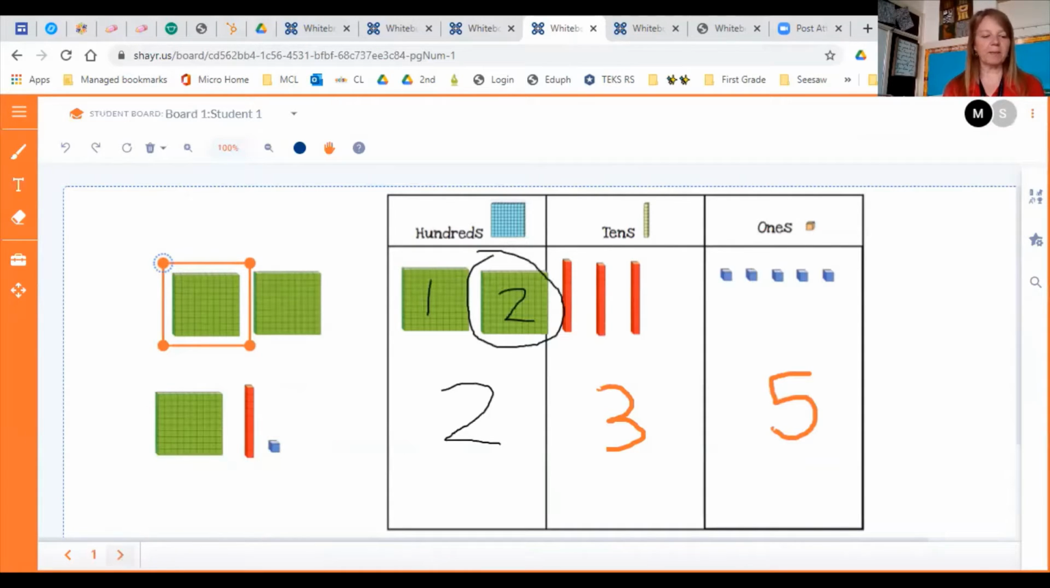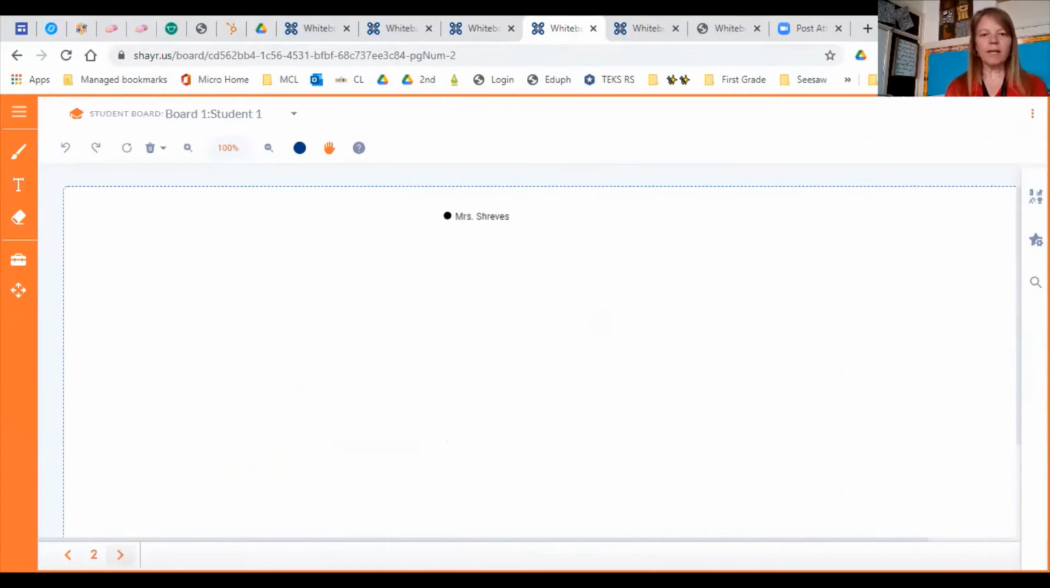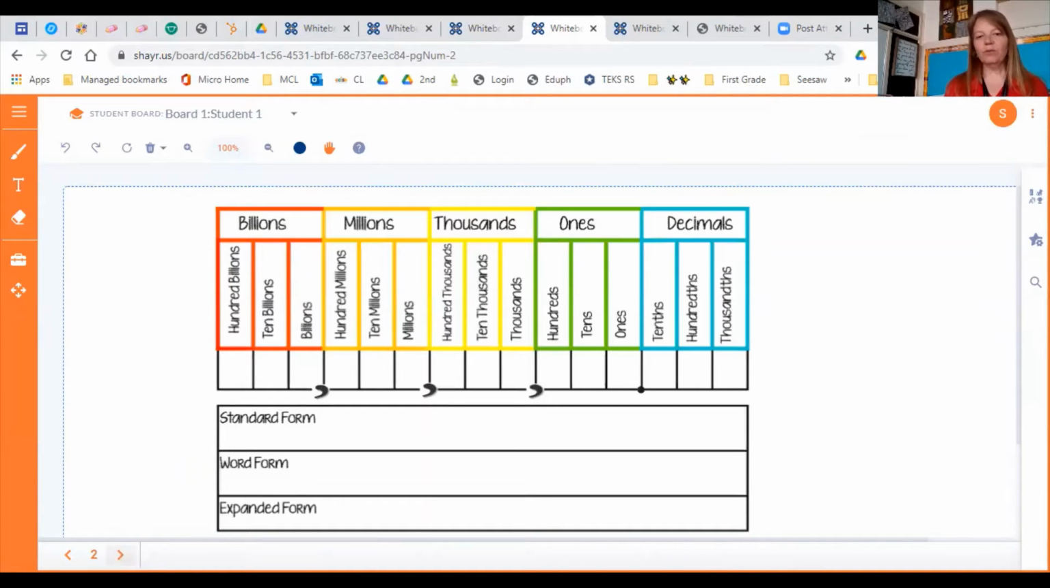Let's look at another example. Place values. This is already in the program. And so I just wanted to show you a different place value for higher level. This can be used from pre-K all the way up into high school. There are lots and lots of different templates. I want to show you another one.